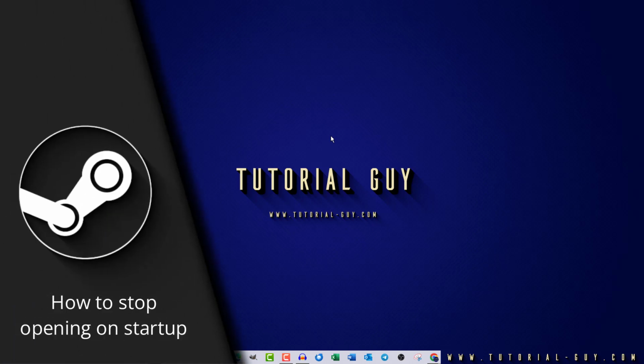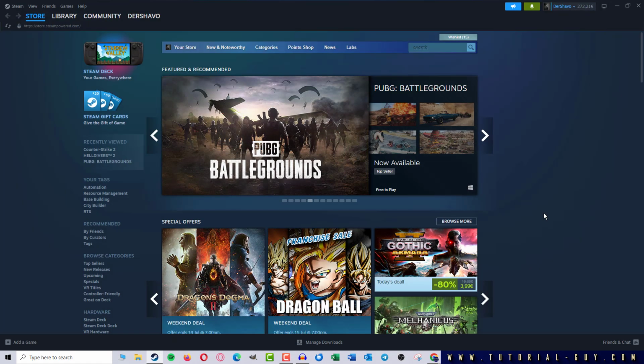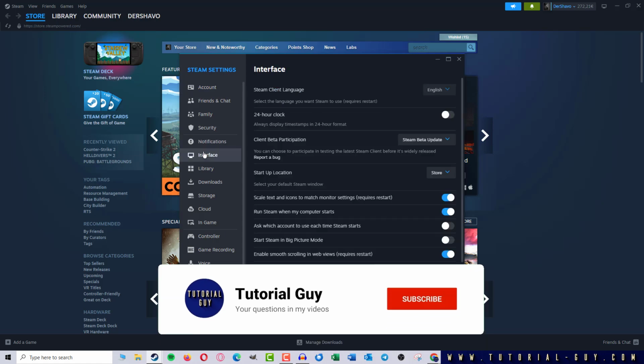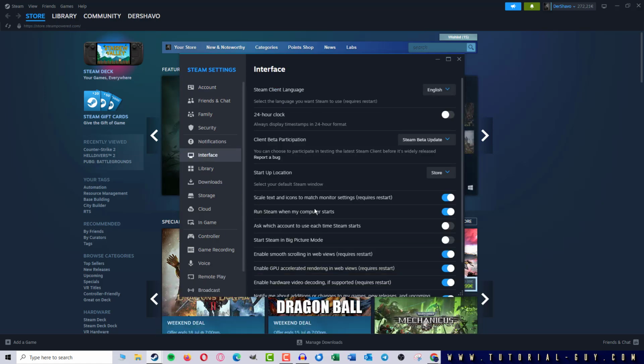In today's video I want to show you how to stop Steam from opening on startup. This is actually quite simple. First I open Steam and find myself on my start page. From here I click on Steam at the top left and go to Settings. Here I switch to the Interface tab and find the right setting here. Run Steam when my computer starts. If I click on the slider, the automatic startup of Steam is already deactivated. And that's all you need to know.